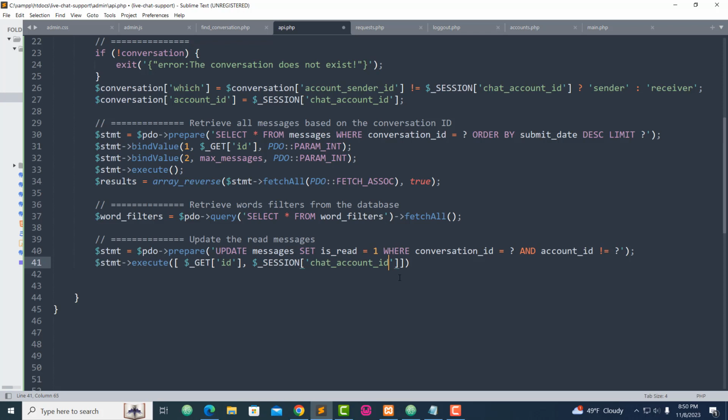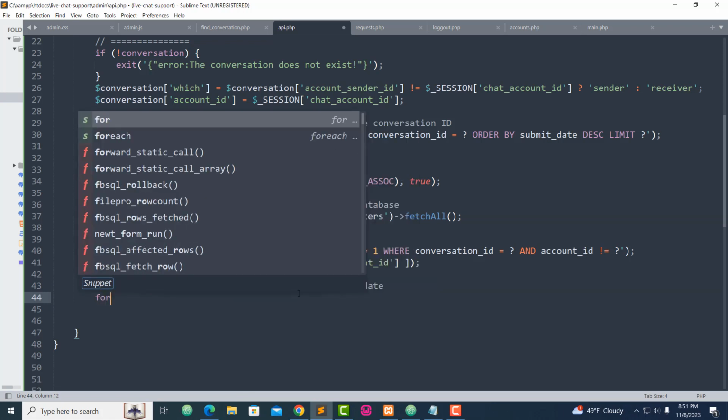Chat account ID. Okay. And next, guys, this is where I'm going to organize. I'm going to group all messages by the submit date. Let's group all messages by the submit date. Okay, and to do so, you have to loop.